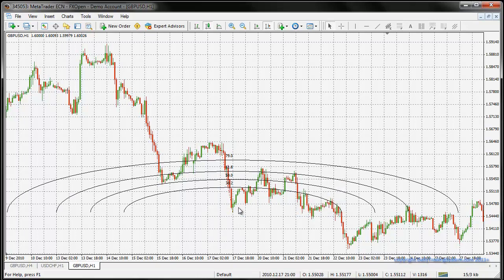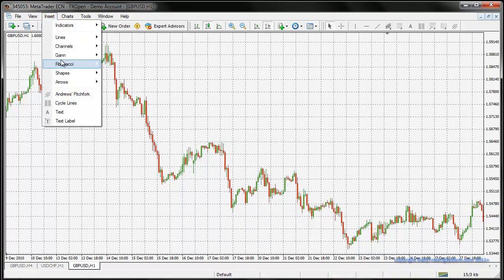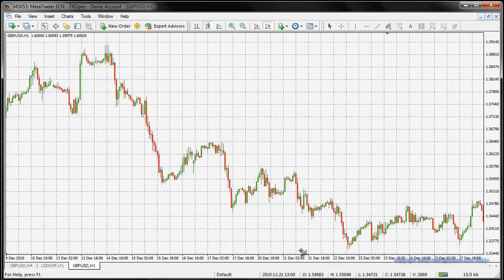But I wouldn't leave these on there for too long. You only want to wait for maybe 1 or 2 hits on them, and then redraw them again as new lows and new highs have been established. So here is a high, here is a low. You want to see how much that's retraced. Oh, I've got the fan on there.